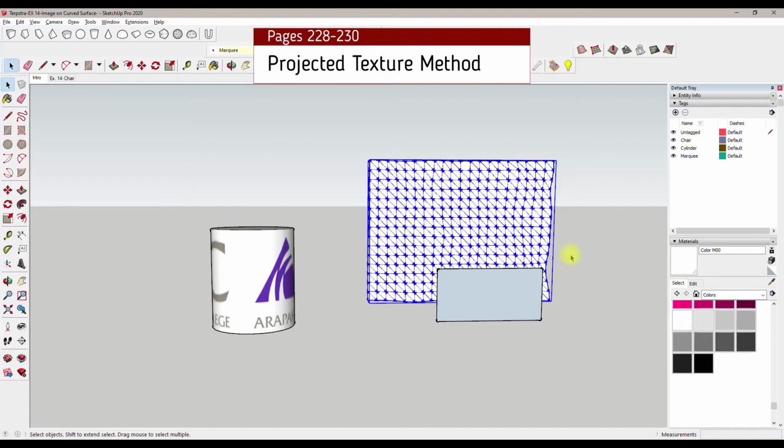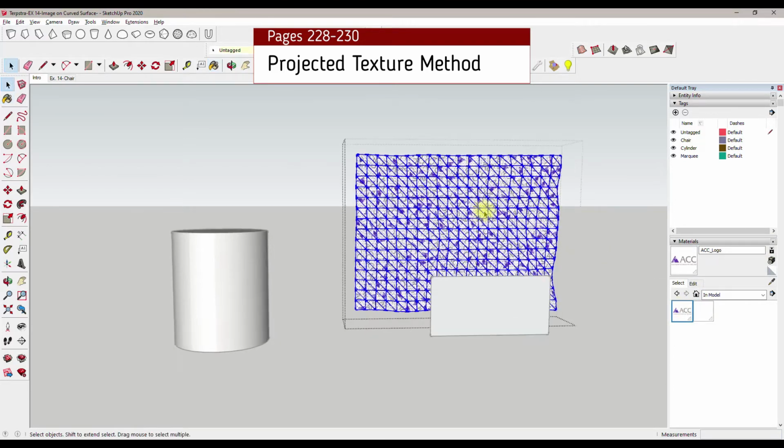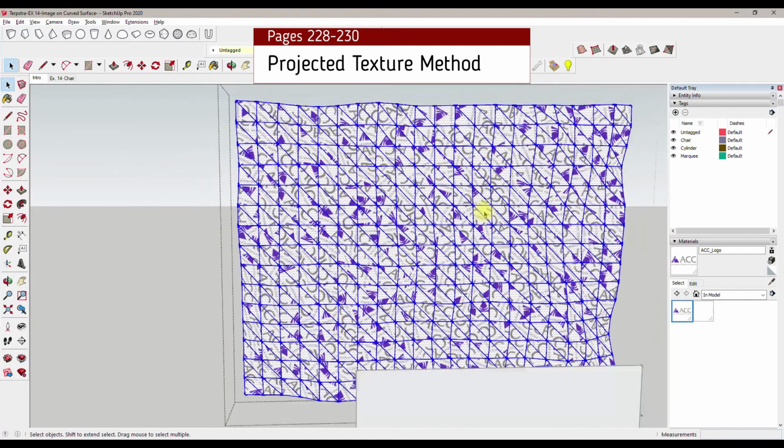Why can't we just add the image to this marquee? Why does there need to be a special way to do this? Well, I'll show you why. I get into Edit mode, triple-click the marquee to get all the faces, and grab the image from the Materials bucket. When I paint it, you see the logo is all crazy. It's not a clear logo.